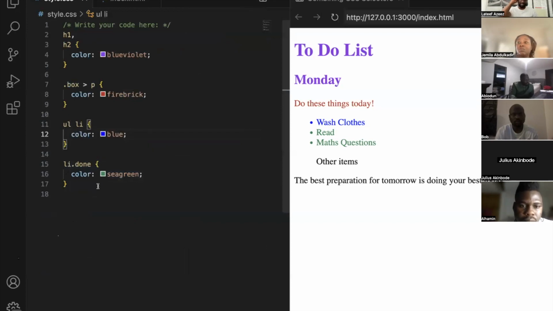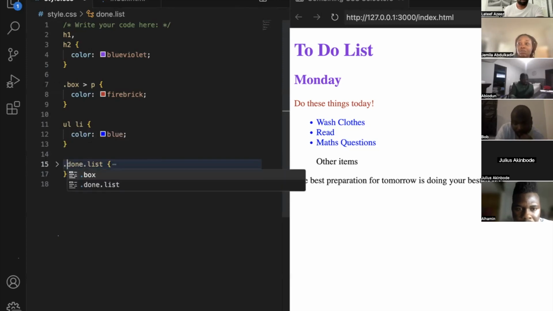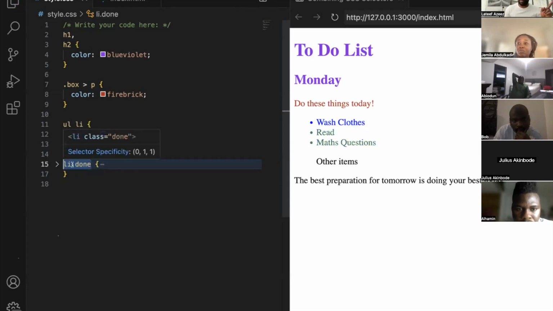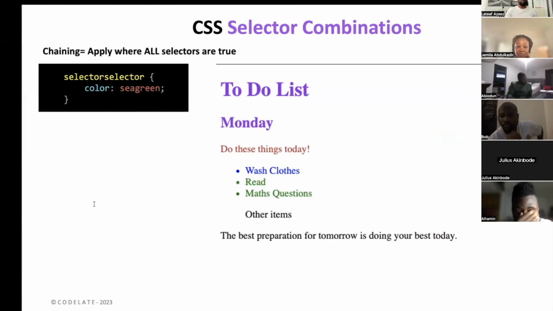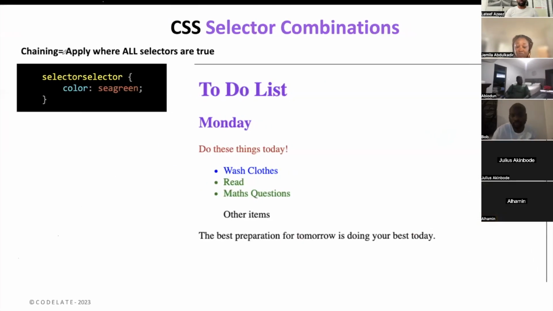Now, common mistakes. Don't make a mistake of doing done.list because it's not going to work, or maybe .done.list. Even the yellow is not even indicating, sir. Right. So you are going to grab the elements before you grab whether it is a class or an ID or an attribute. Does that make sense, guys? Yes. Yeah. I had to go that route to make sure that you guys understand how this is being used first. Okay. Now, that's on chaining.